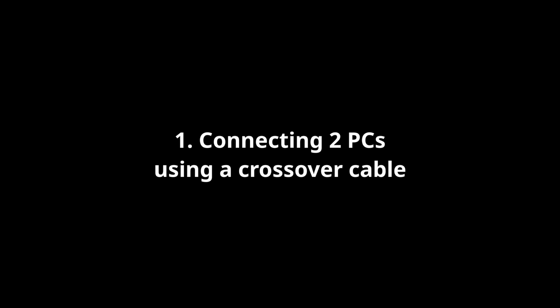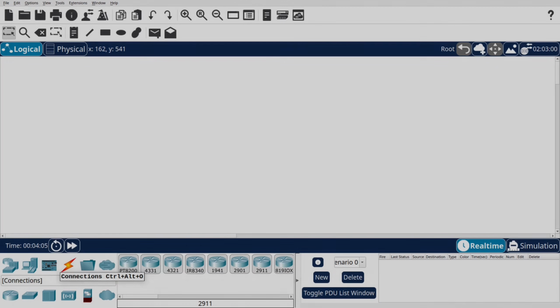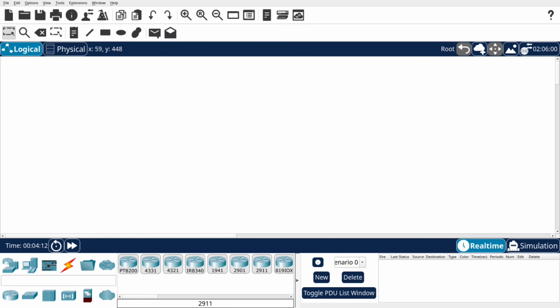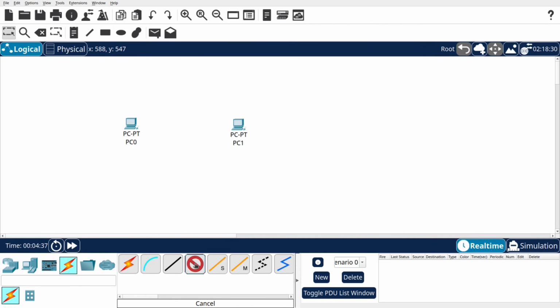The first example is the connection between two computers. If no device is used, they must be connected using a crossover cable. We maximize the window. We select the end devices from the component box, select PC and add two computers to the workspace area. Now we select connections and then crossover copper cable. We select one PC and its port, then the other PC in the same way.